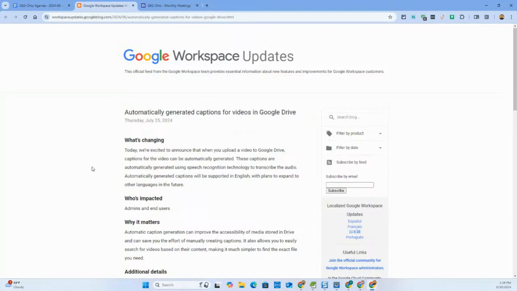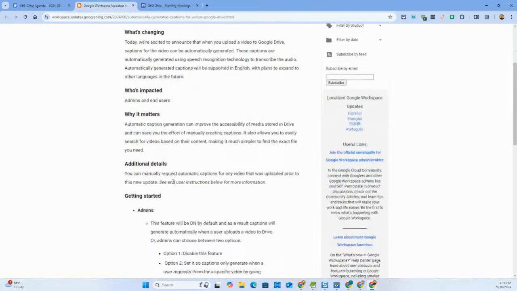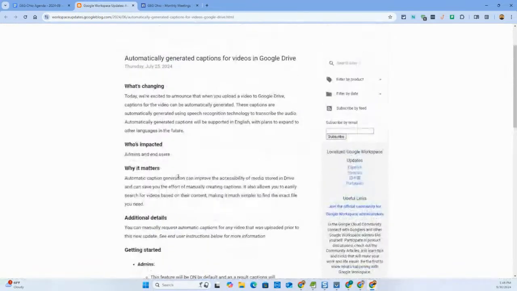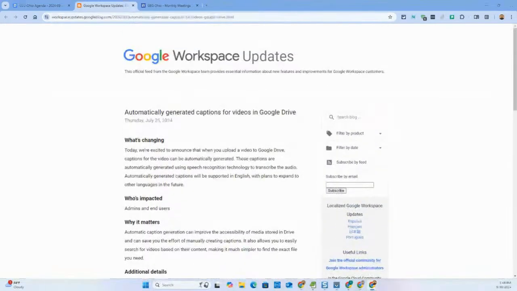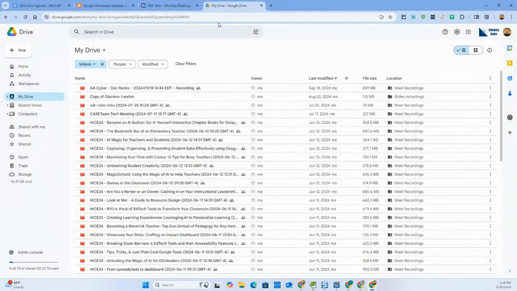Well, in the past, the only easy way to do this was through YouTube. You could take your video, upload it to YouTube, and YouTube would caption it. Well, now Google Drive will caption videos too. So if you upload a video to Google Drive, and I think I've got an example here, let me pull over my Google Drive. Here's a bunch of videos. So here is this video, just a little thing I did on glaciers. I was testing out something.